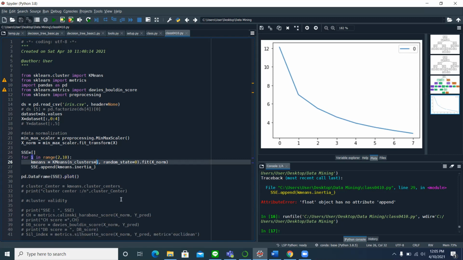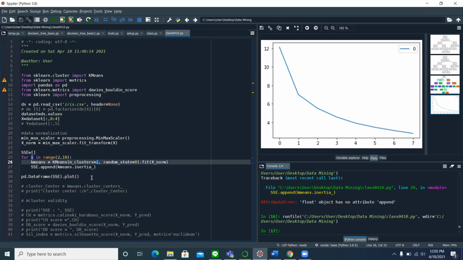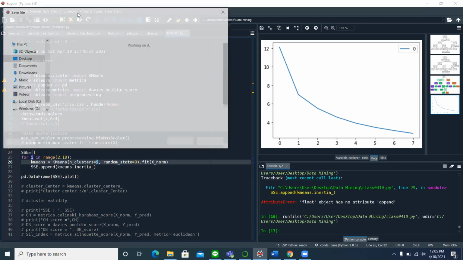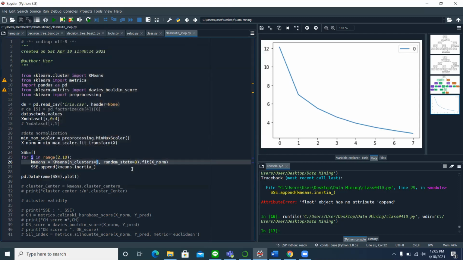Okay, if you want to do this with another data set, because for iris we already know that iris has 3 classes, so we tend to say, oh, okay, 3 is the number of clusters. So if you want to try another data set where we don't know exactly the number of clusters, you can run this program.